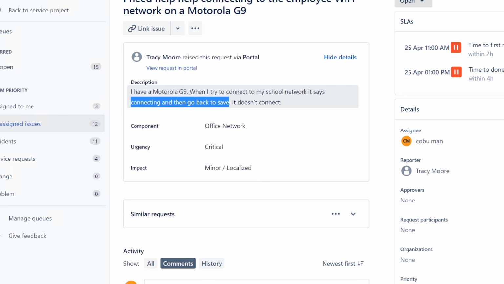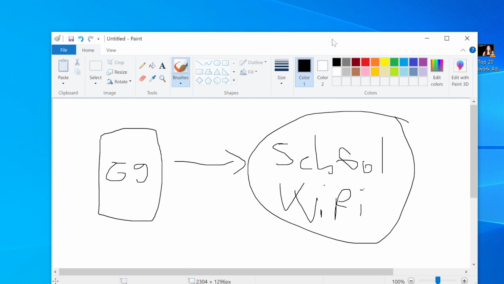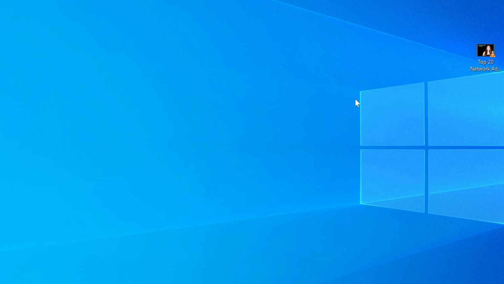Now, it says connecting and go back to save. It doesn't connect. Another reason could be that maybe it's blocking you. It's simply blocking your G9 from connecting to it. And this could be set up in such a way where it blocks any other computers. In this case, your G9, your phone, is a computer and it's a device. It's a network device. It could be set up so it blocks any unknown devices from connecting to the Wi-Fi. So that could be happening as well.